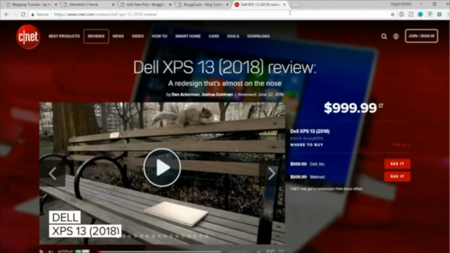This is related to affiliate marketing. The biggest players in affiliate marketing are obviously the e-commerce giants like Amazon and Flipkart. They pay out millions and millions of dollars to their affiliates.